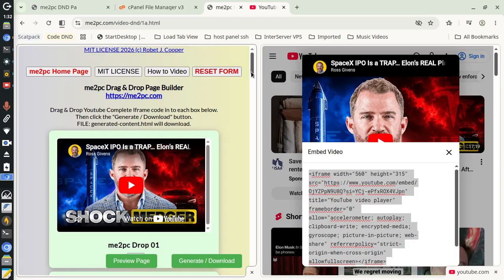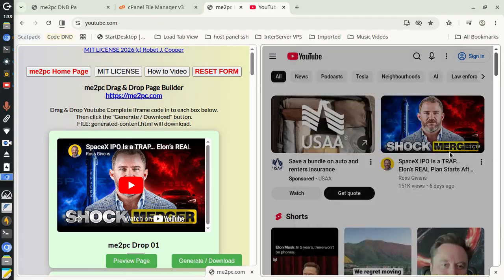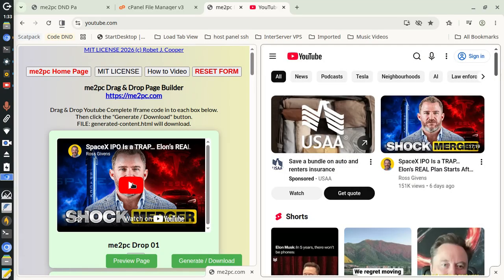What this system does is it's a drag and drop video page builder. I'm just going to leave this one in there and click on it. Let's click off the embed code, because that takes up a little memory. You can see how slow it is right now. I'm going to click on the video that's supposed to play.